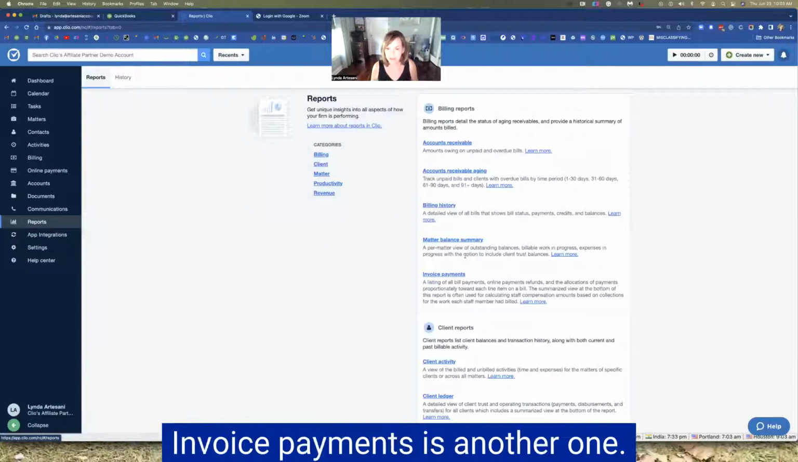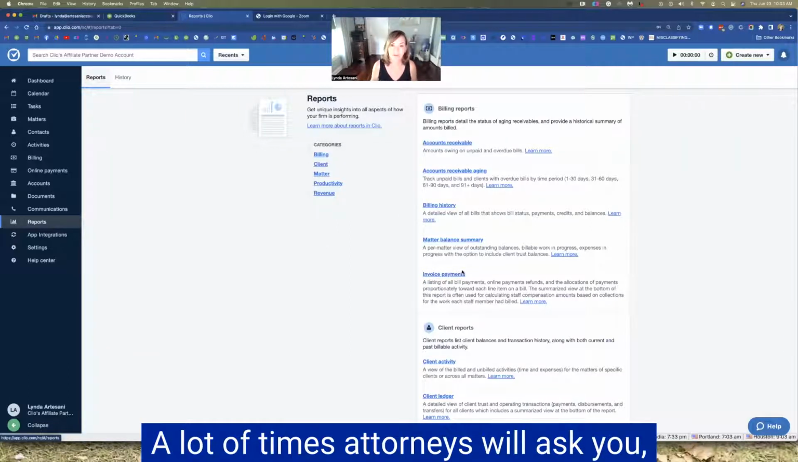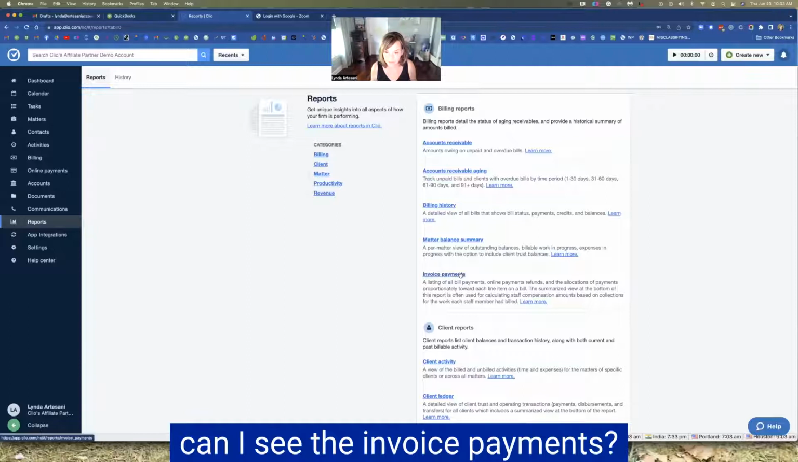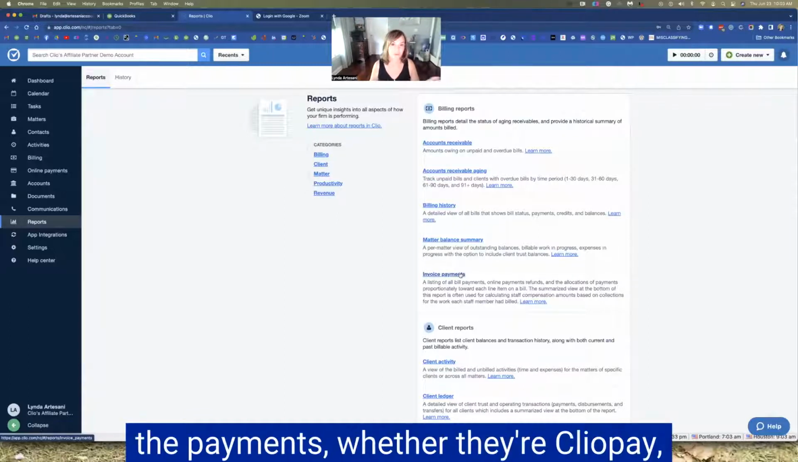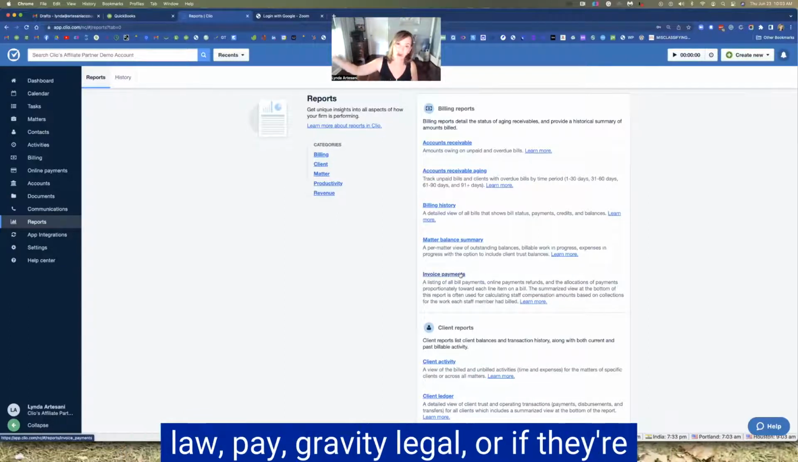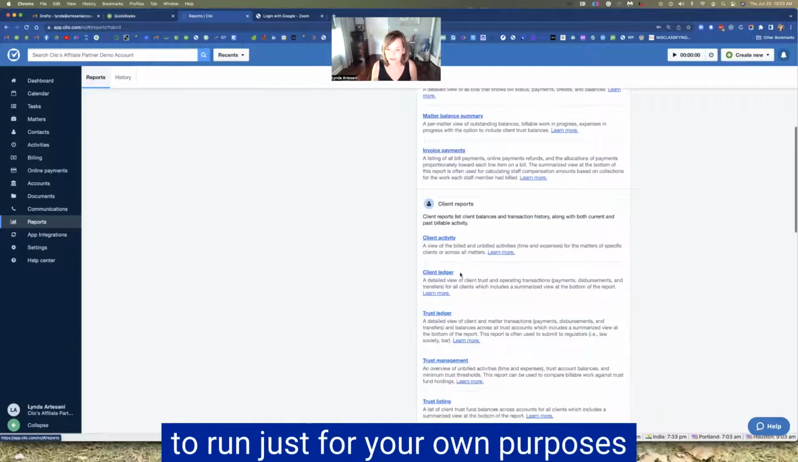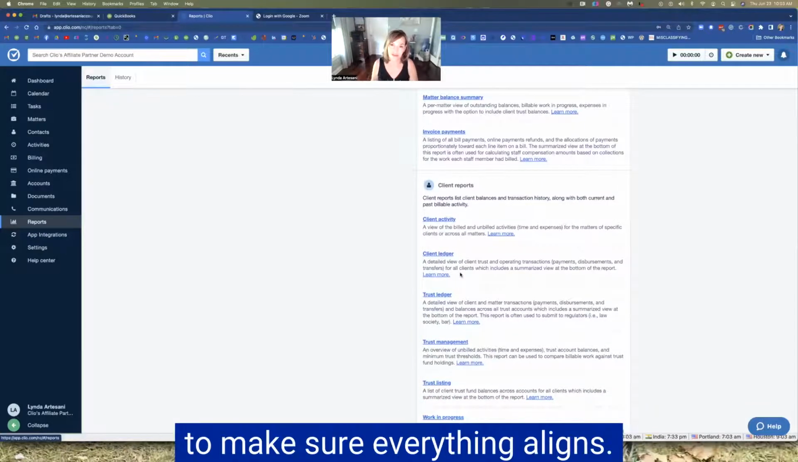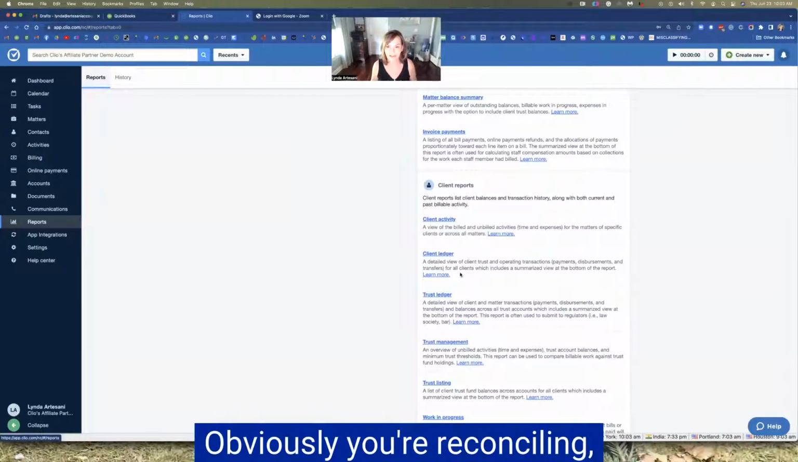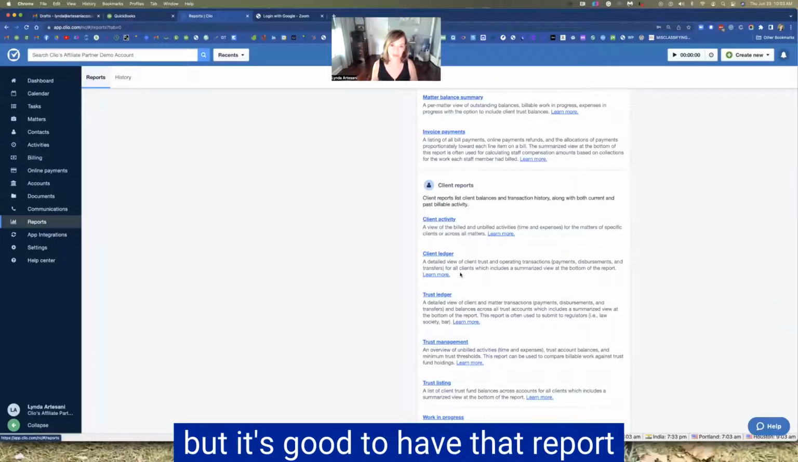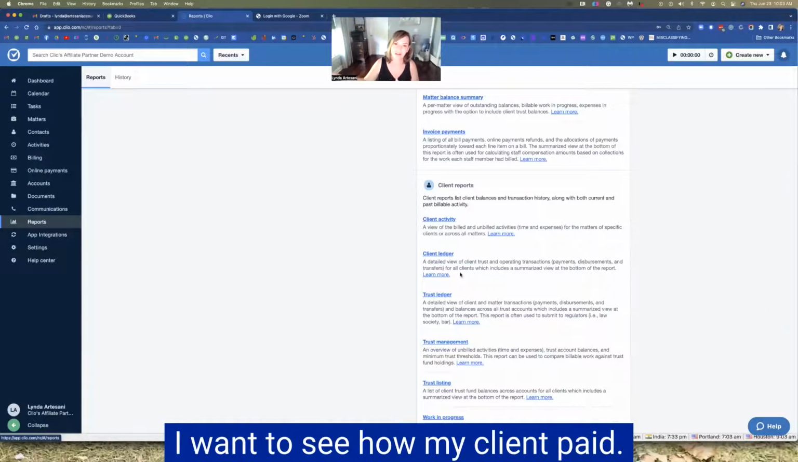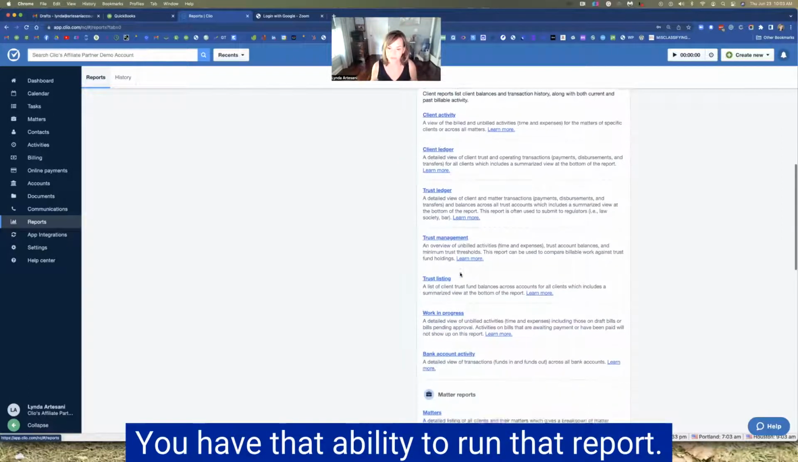Important ones. Invoice payments is another one. A lot of times attorneys will ask you, can I see the invoice payments? So it's going to give you a listing of all the payments, whether they're Clio Pay, LawPay, Gravity Legal, or if they're paid by check, however you've entered them. So that's another one you might want to run for your own purposes to make sure everything aligns. Obviously, you're reconciling, but it's good to have that report if the attorneys want to see how my client paid. You have that ability to run that report.